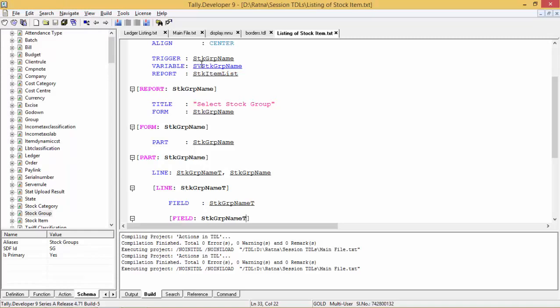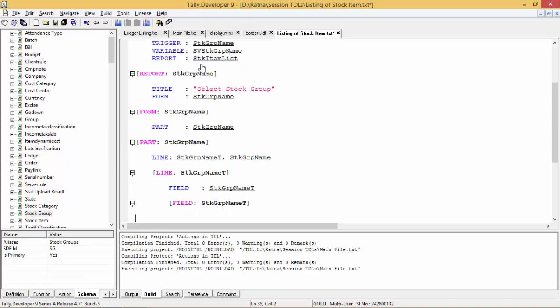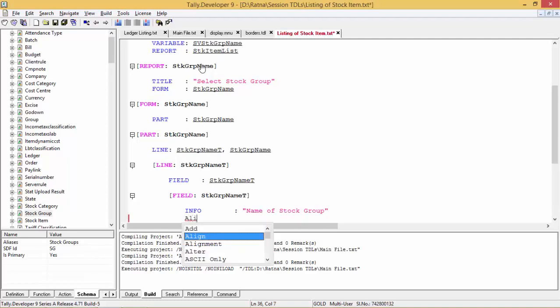For us, T here stands for title. Since it is a title field, we will make use of the attribute info, so our text is not editable; otherwise the text becomes editable. Info: name of stock group. Align the text to center.